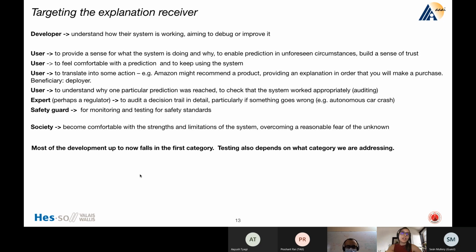If you are the deployer of an AI service, in this case Amazon, you get benefits by suggesting products. Another point is auditing the system. The user might want to audit the system to establish whether it is actually reliable. It can help to build a sense of trust.